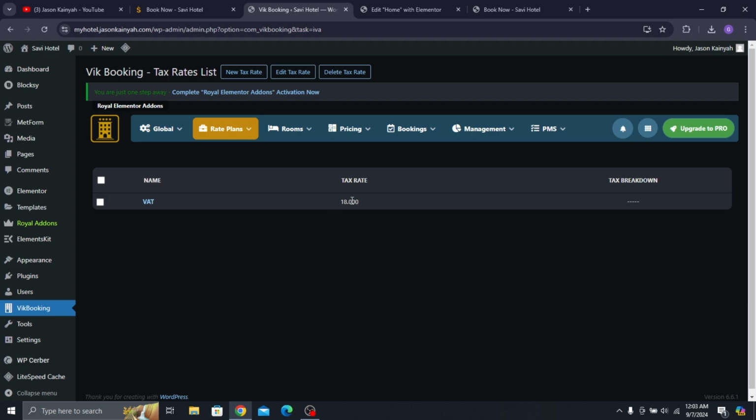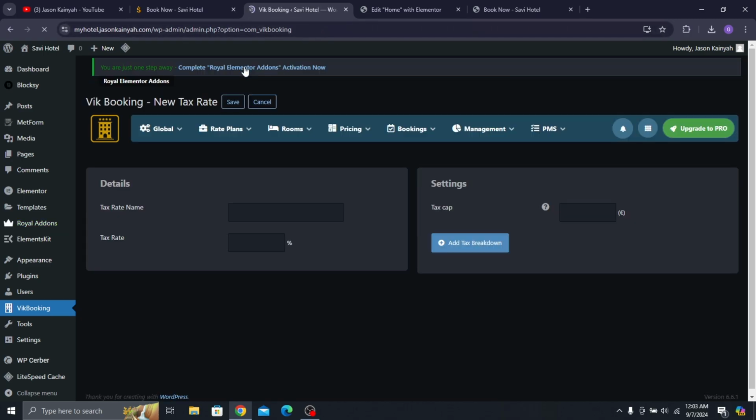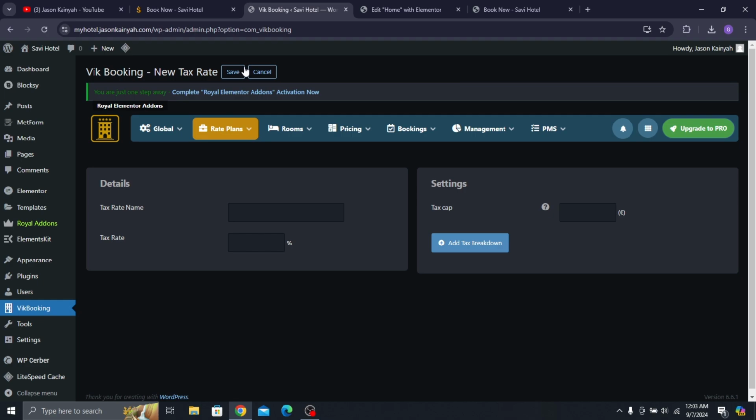Okay, so I want to show you how to add something like that to your site. So here I'll click on new tax rate. Okay, let's actually add a tax rate to our site. Click on new tax rate, and then you can type in any tax rate you want. So let's say I want resort fees. Okay, so I can type in resort fees, and the tax rate I want it in percentage. Okay, so I can make it maybe 25%. All right, now click on save. So I've added resort fees as a tax rate.